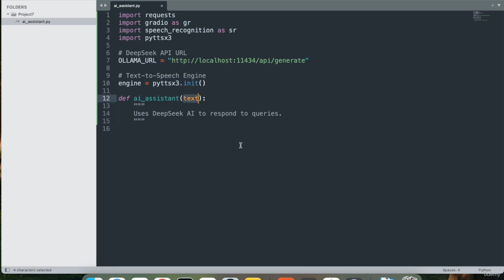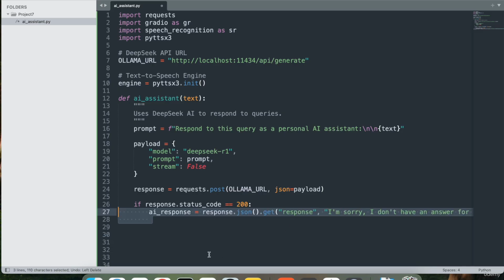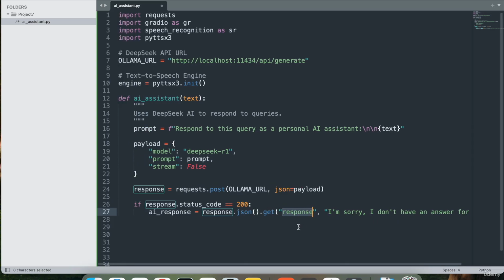an argument. Next, I'm going to create my prompt, which will respond to this query as a personal AI assistant, and I'll pass the text there. For the payload, I'll say model DeepSeek R1, pass the prompt, stream equal to false. Response will be requests.post to the Ollama URL and the payload that we have here. Next step is if response.status_code equal to 200, I'll say AI response is response.json get whatever the response is, or else I'll say I'm sorry, I don't have an answer for that.